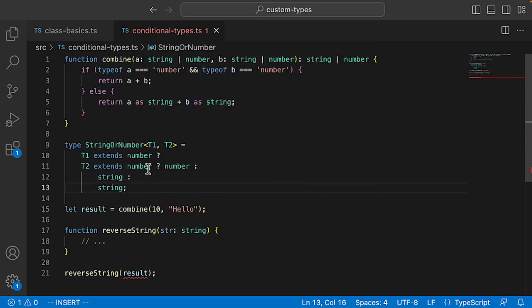Now, don't let that confuse you too much. Ternary operators tend to be a little bit difficult to read, but all that this is saying is if T1 and T2 are both numbers, the return type's a number. Otherwise, the return type's going to be a string. So another way that we can make sure that T1 and T2 are both either a number or a string, because right now they could be really anything, is by adding the extends keyword inside these triangle brackets.